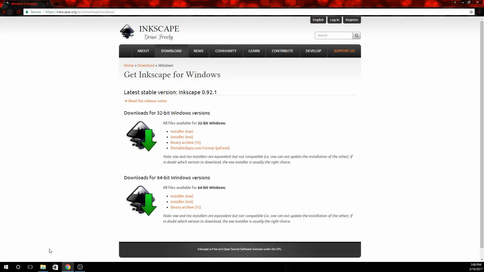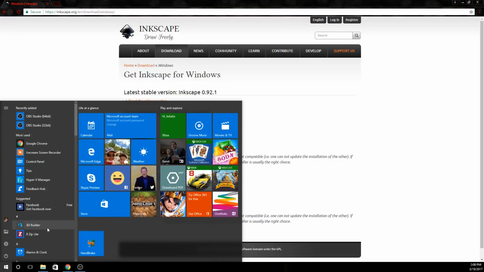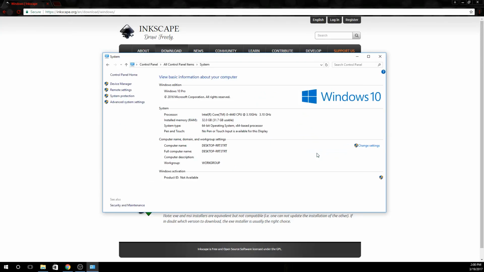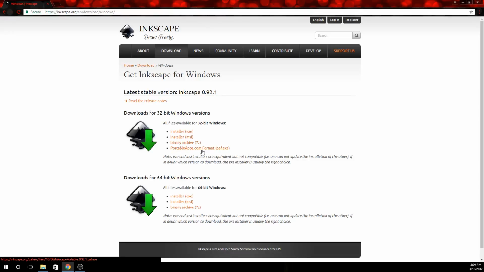If you don't know what version you have, go to Start and click on Control Panel. In the control panel, click on System. Look under System Type. As you can see here, I'm using a 64-bit operating system. So, I am going to select the 64-bit installer.